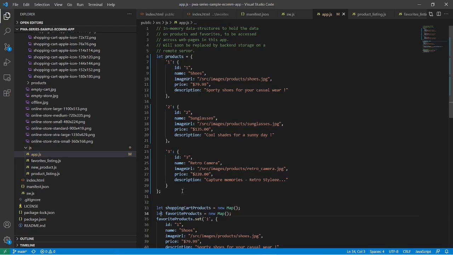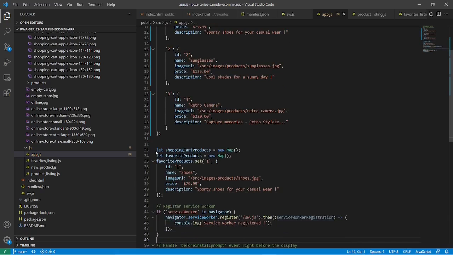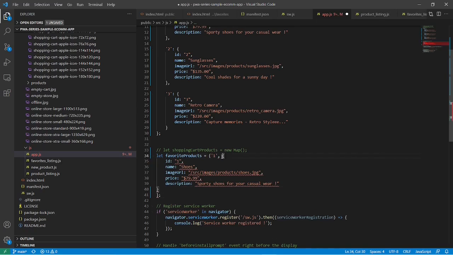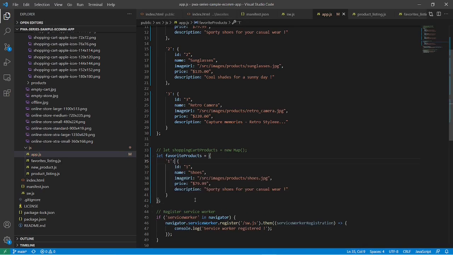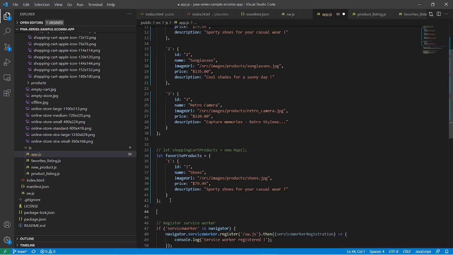So we do the same with the favorites too. You can actually remove the data structure for the shopping cart products because we'll be directly storing it in the local storage. You can comment it out and do the same kind of change for the favorite products here. So now we're ready with the initial data for favorites and the products in the form of objects. So now we can start writing the API.